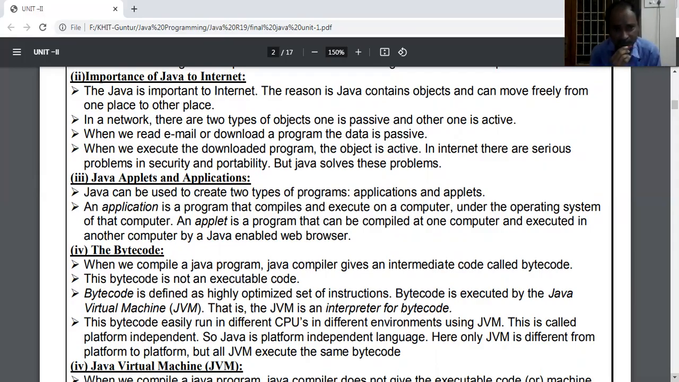That means Java does not use direct executable code; it uses bytecode. This bytecode is not executable code. Bytecode is defined as a highly optimized set of instructions. Bytecode is executed by the Java Virtual Machine, which is called JVM. That is, the JVM is an interpreter for bytecode. This bytecode easily runs on different CPUs in different environments using the JVM. This is called platform independent. So Java is a platform-independent language. Here, only the JVM is different from platform to platform, but all JVMs can execute the same bytecode.